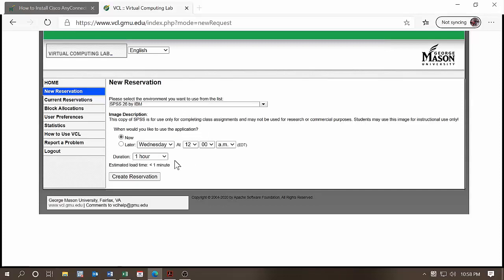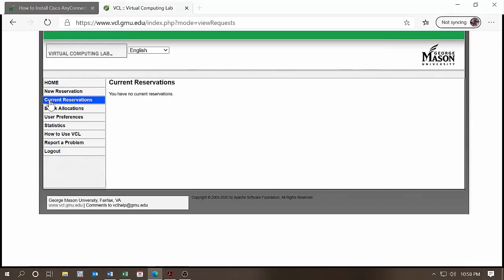I'm going to say that I want to do it for an hour. You can see that you can choose different lengths of time. You can see that you can block off some time for later. Maybe you want a reservation, you know, at 10 o'clock at night or something. What else do you see here along the left-hand side, by the way? There's current reservations. So if you had a reservation, you got disconnected.